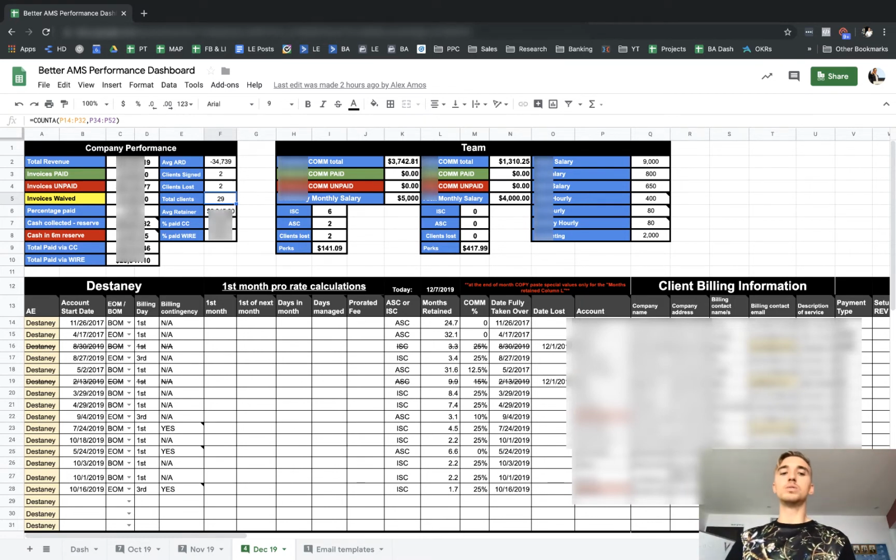And our average retainer as well. Now the average retainer should be a weighted average, but it's not. So it's basically just a basic normal average. And then what we have is, like I said earlier, paid percentage CC, paid percentage wire, or total amount of wire. Now, this is really important as well.